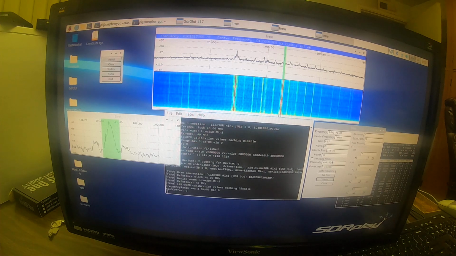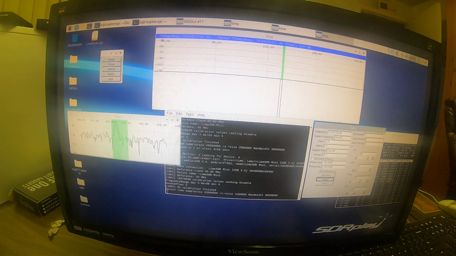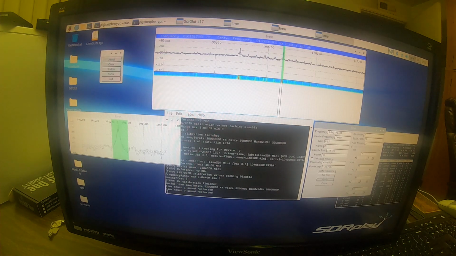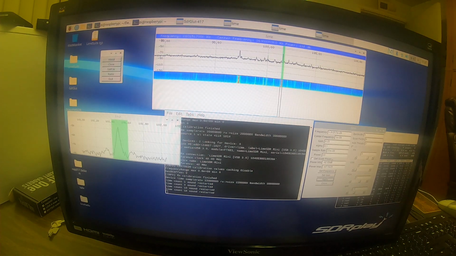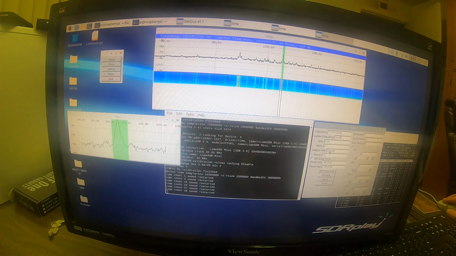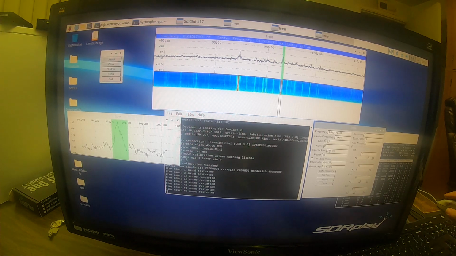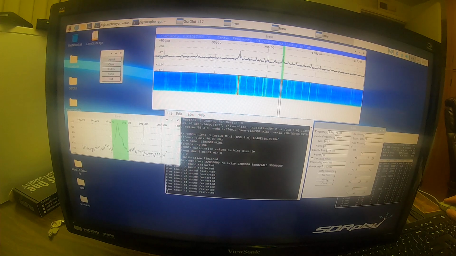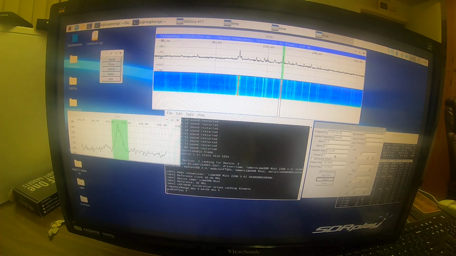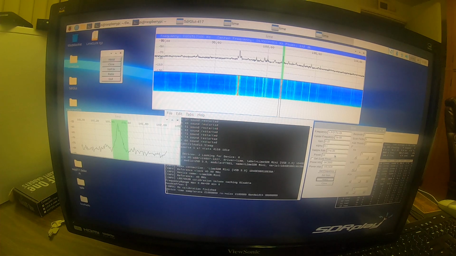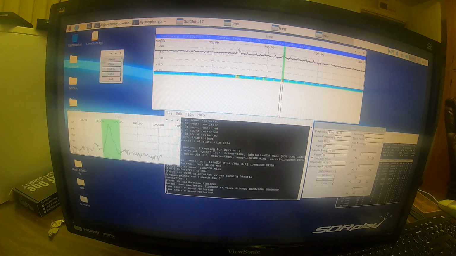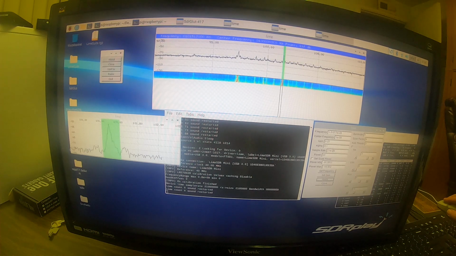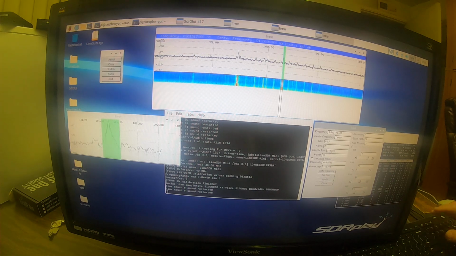I'm going to try 22 megasamples a second. We're now at 22 megasamples a second. It's dropping some. Oh, we'll go down to 21 megasamples a second. 21 megasamples a second. It's still dropping some.